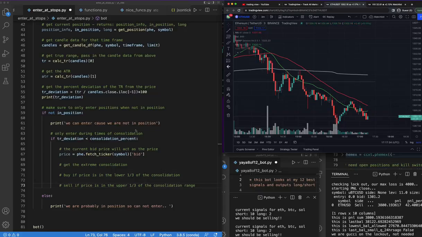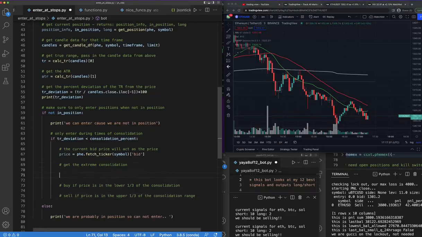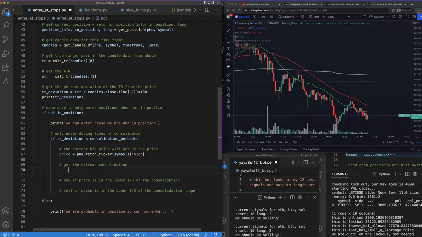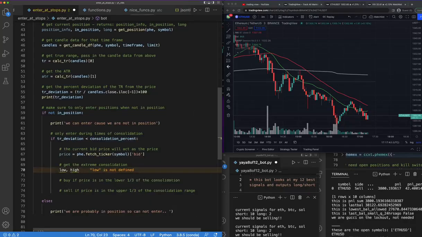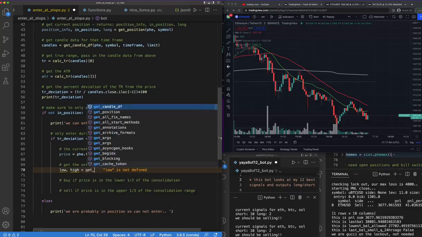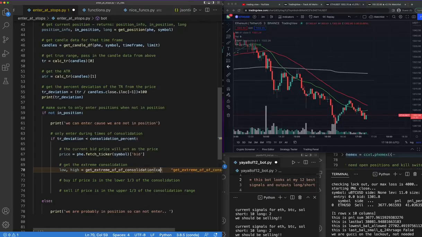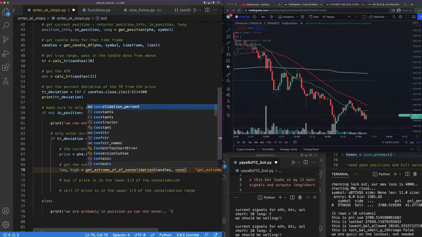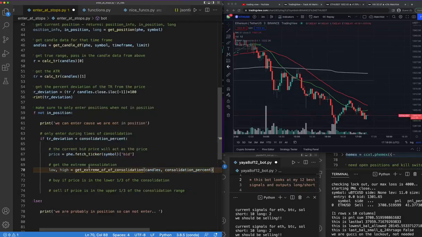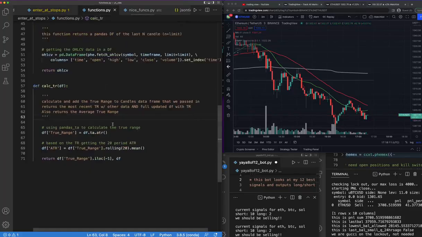All right, let's do this then. I think we should just build this. We need the high and the low of the consolidation. Low, high equals get. Let's make it a function. We haven't written this yet, but get extreme of consolidation. And then we'll pass in the candles and the consolidation percent. Let's go ahead and copy that over, and let's hit save.